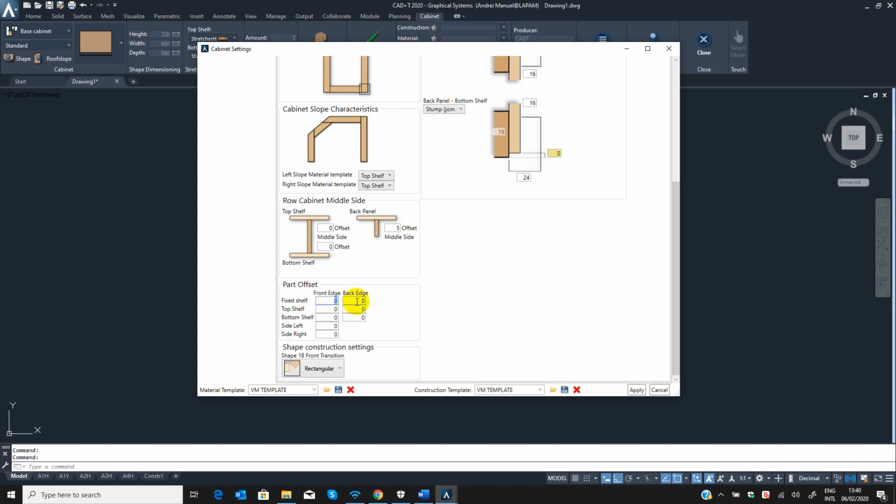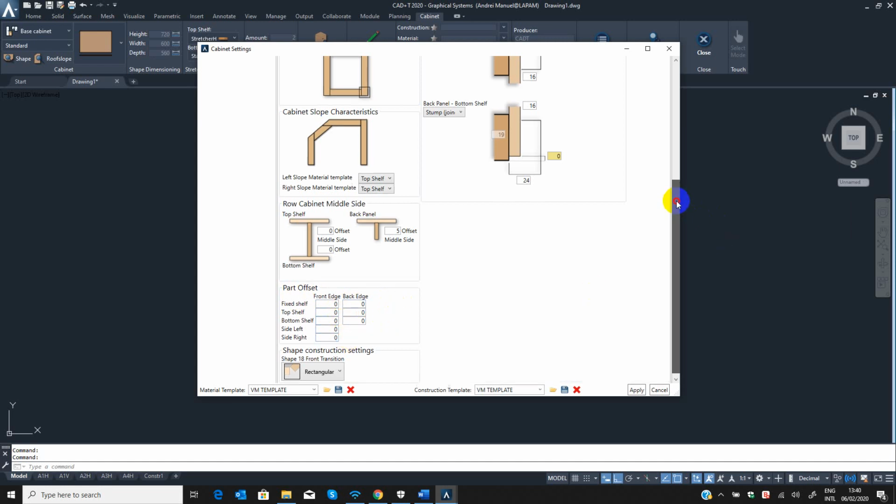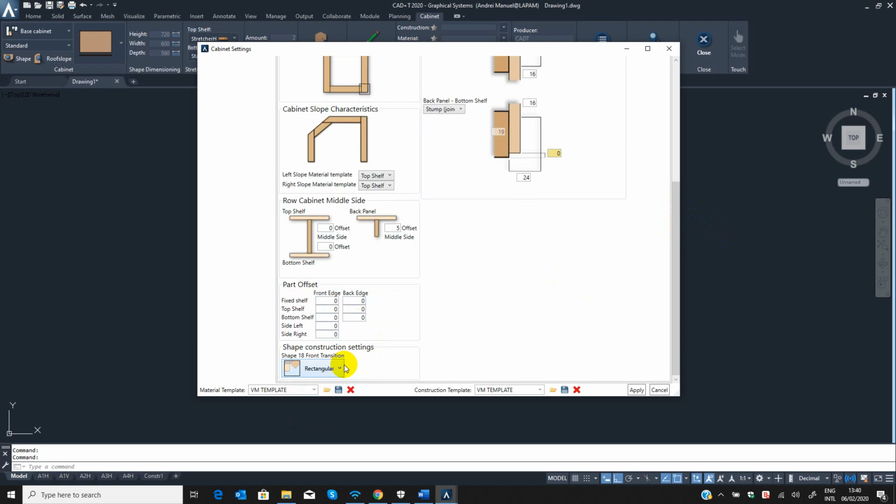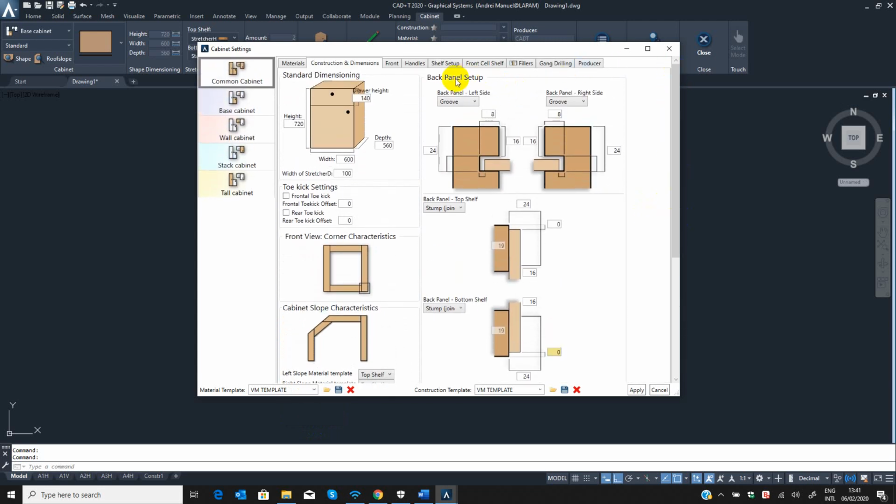All right. So for the part option, fixed shelf, part offset, offset of front edge and back edge. You can put some unit in here. And here, shape construction settings like rectangular normally, or if it is original and filler piece. Okay, so next up is for the back panel. Here we have options for your back panel.